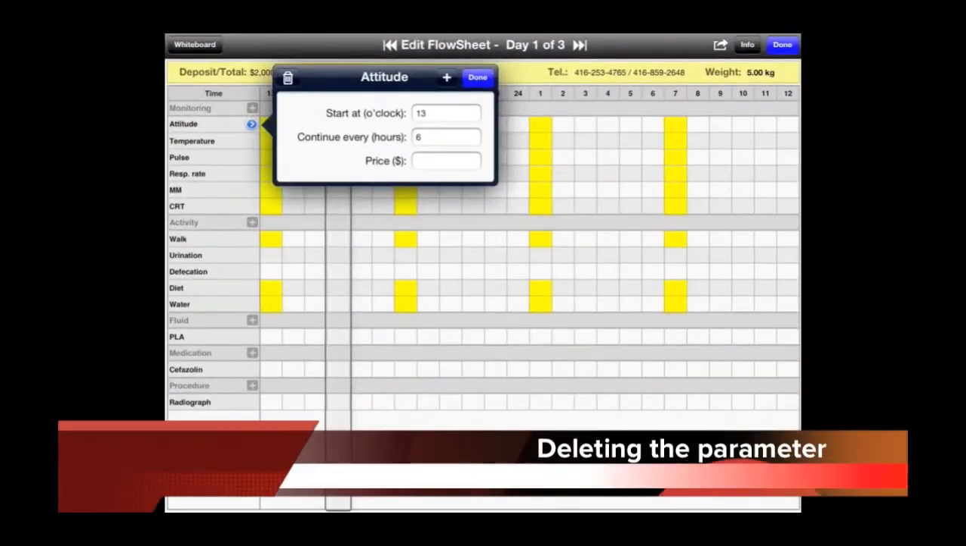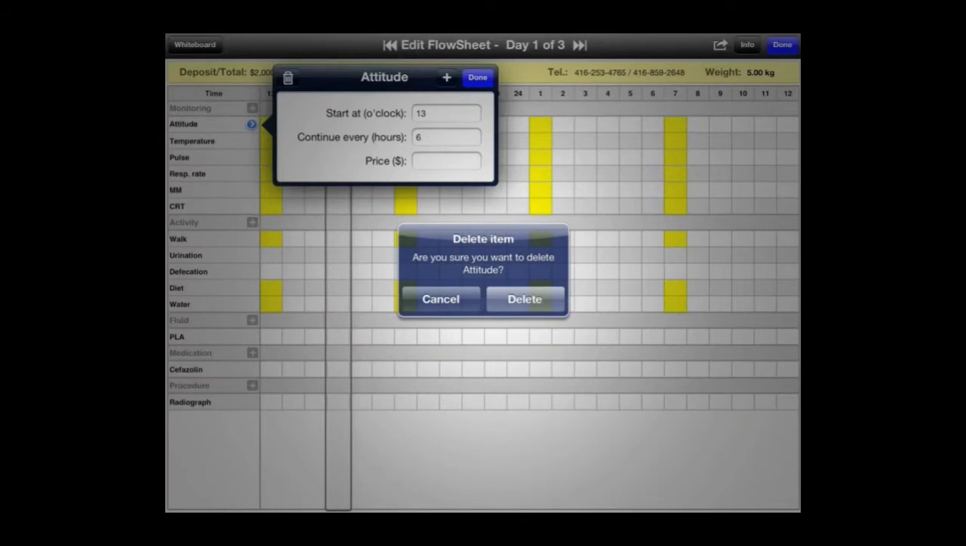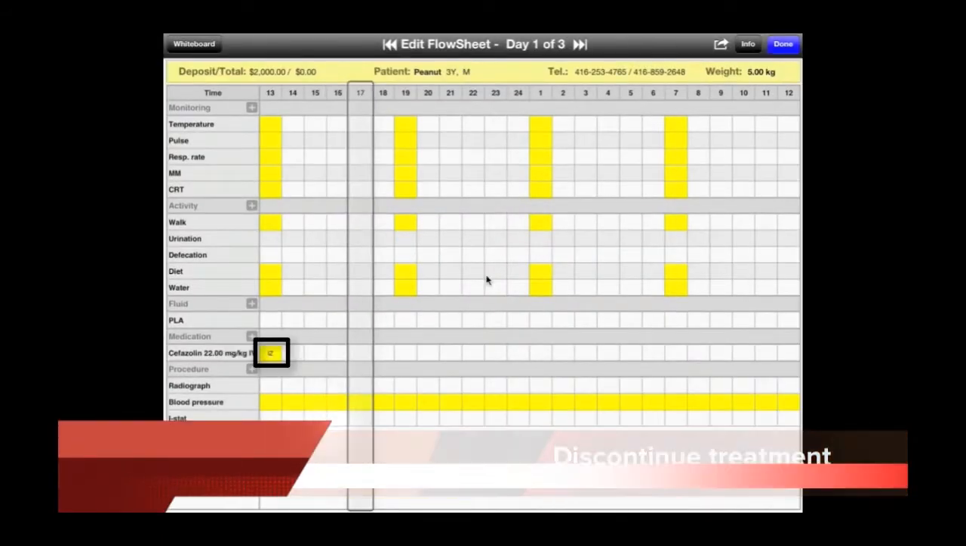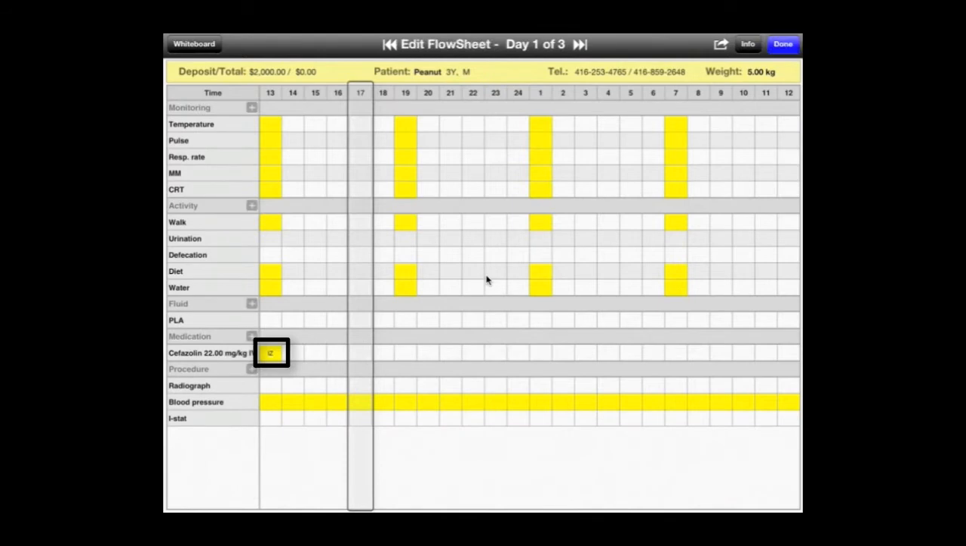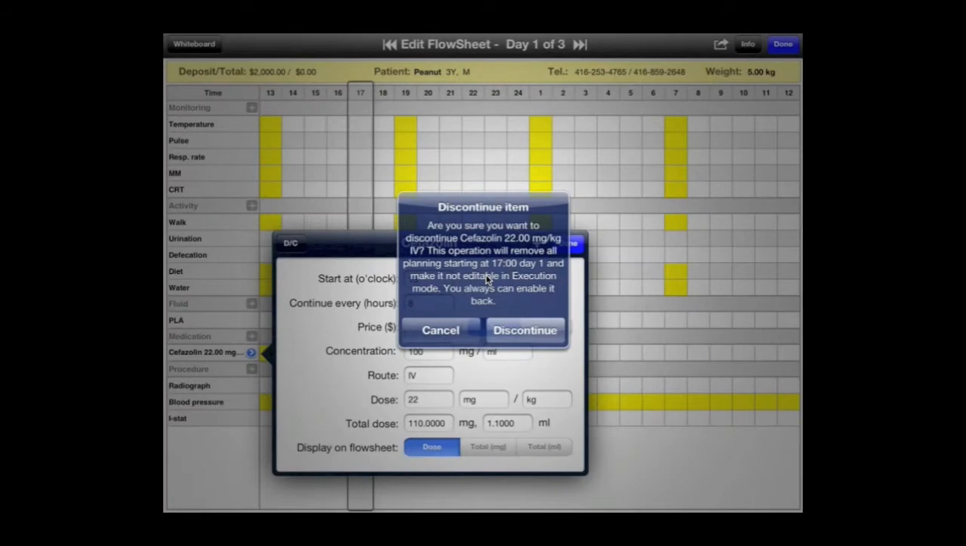If you don't want the parameter on your sheet, press the trash can sign in the top left corner of the window. Please note, if you already recorded some treatments in the row, it can no longer be deleted. You can only discontinue it. This is done for legal purposes and medical record keeping.